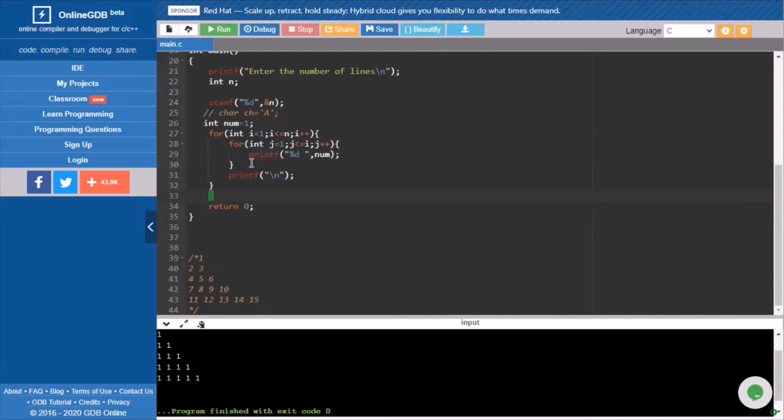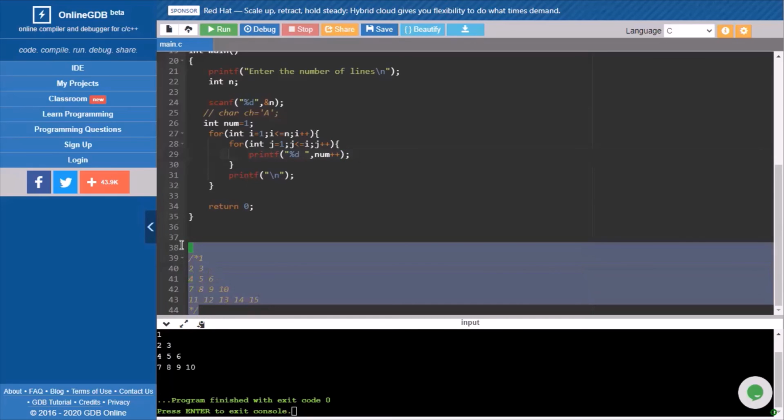As in the same approach, where we incremented the ch variable with plus plus, we can increment num with plus plus. Now if we run it with the number of lines as 4, it works absolutely fine: 1, 2, 3, 4, 5, 6, 7, 8, 9, 10. So these are some basic questions that are frequently asked in interviews, and there are some more variations you can try.